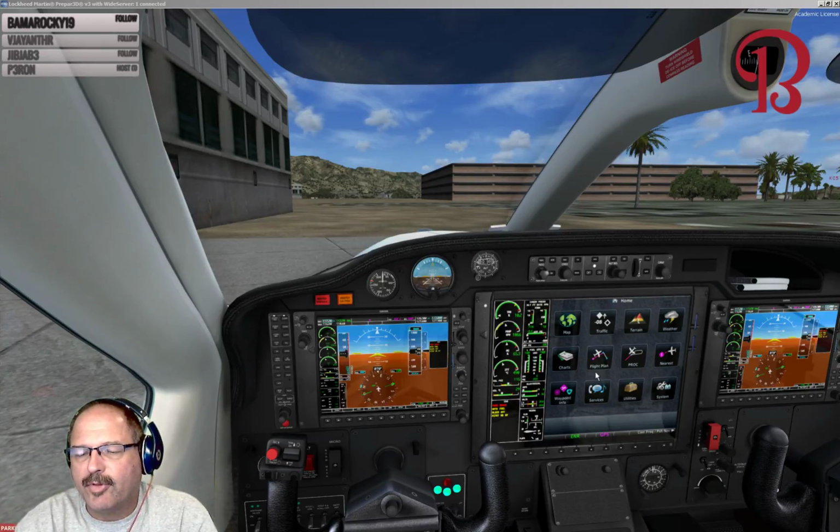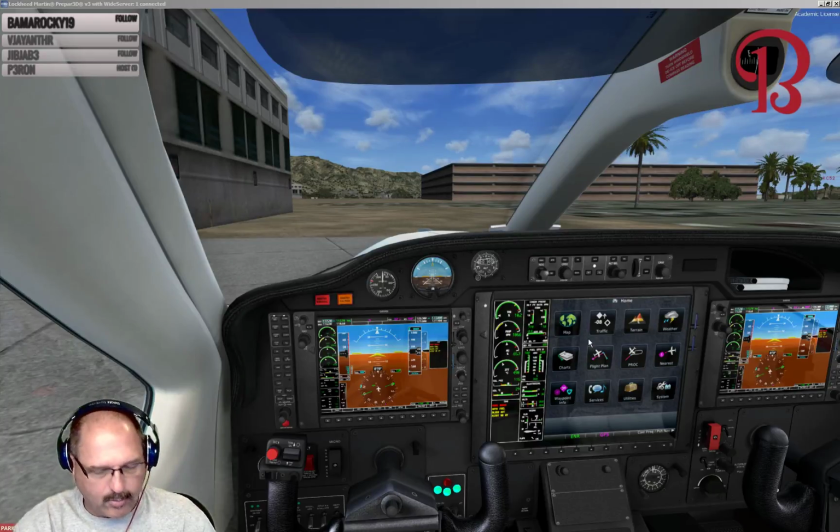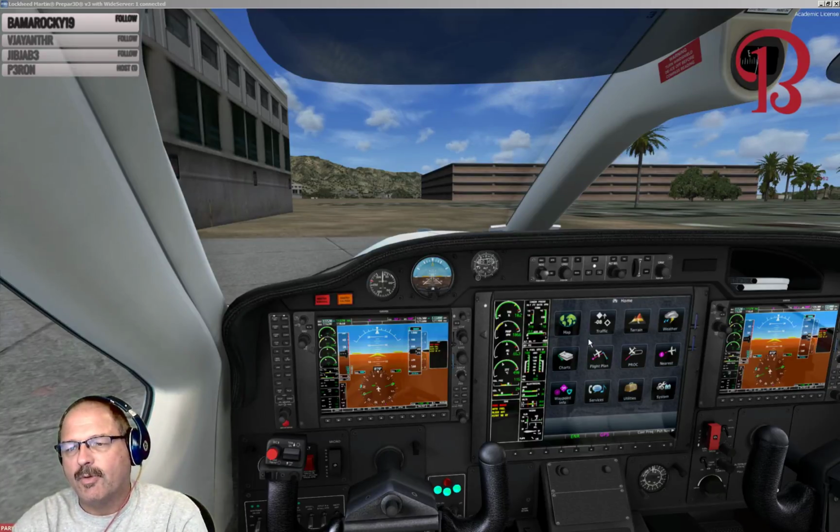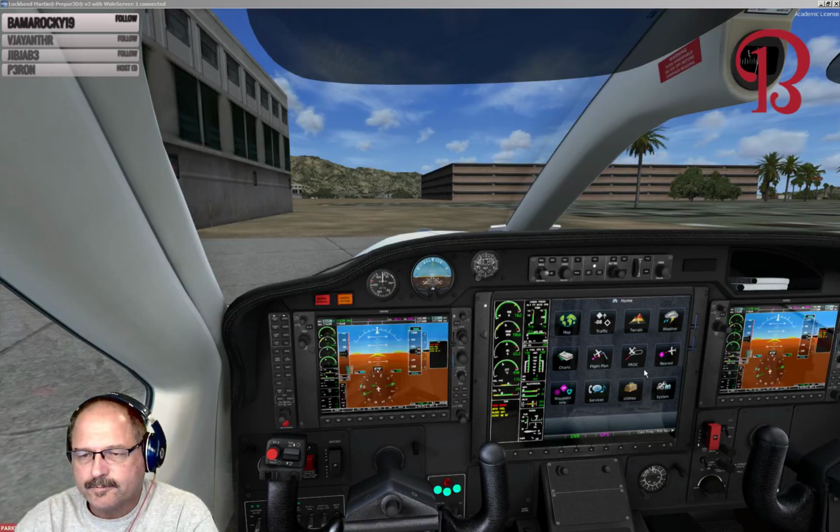I'd just soon fly with this. I'm not real happy with the Coronado G1000, so I've decided to go this route.